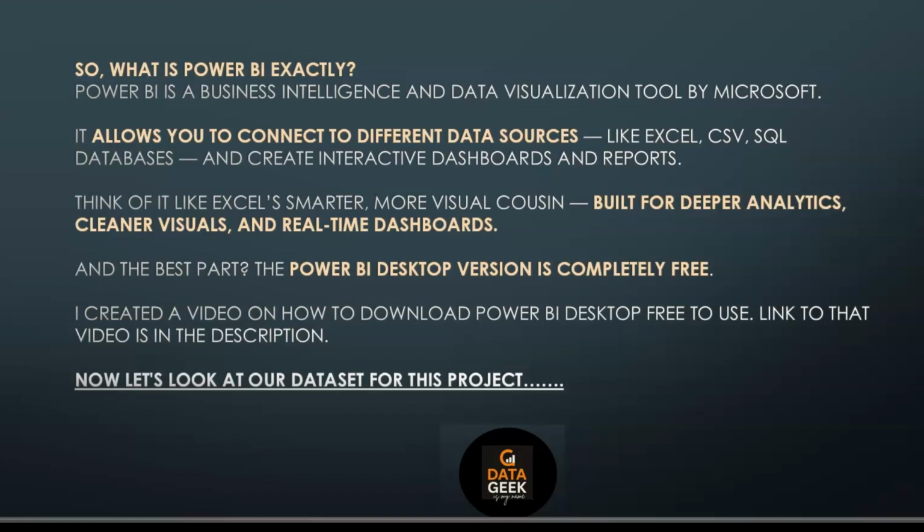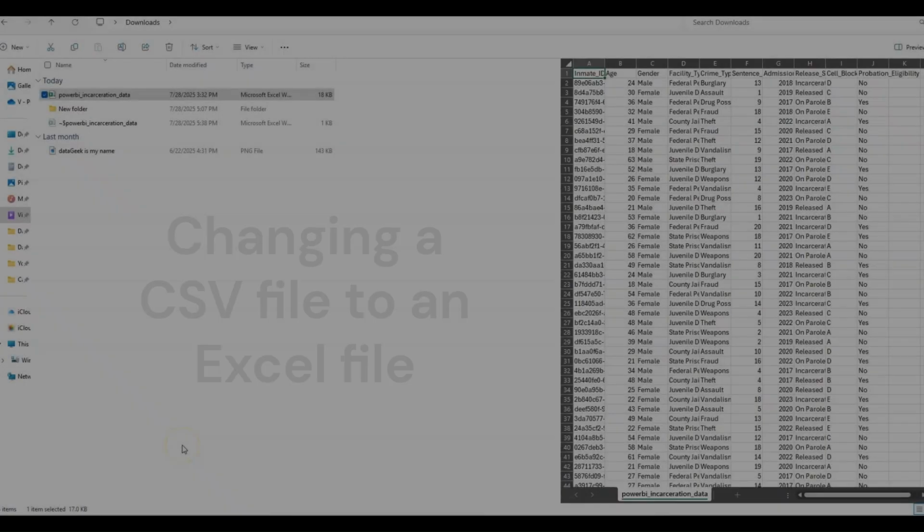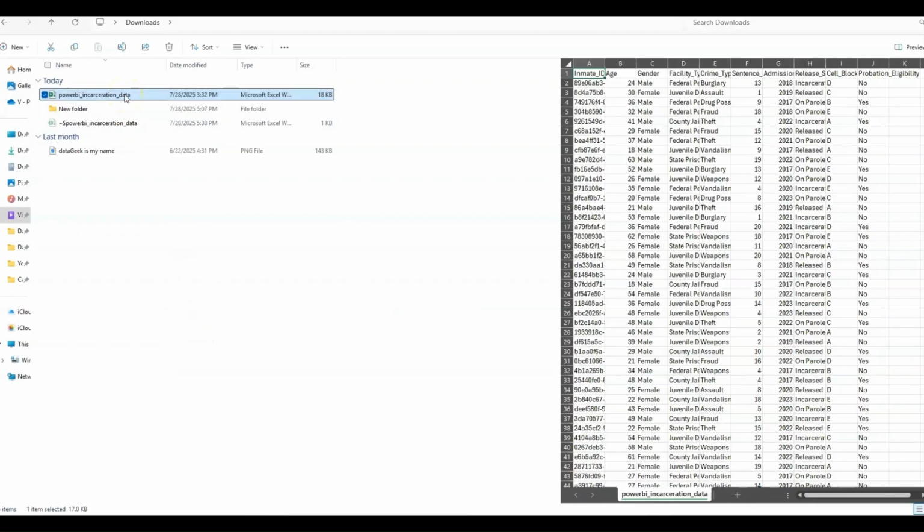Now, let's look at our data set for this project. So here I am in my downloads folder. This is where I have my data set, and I want to just give you guys a preview of it. It's Power BI underscore incarceration underscore data. If I double click that, I just want to show you how to transition this into a CSV file. In case you have a CSV file, we can change that into an Excel file.